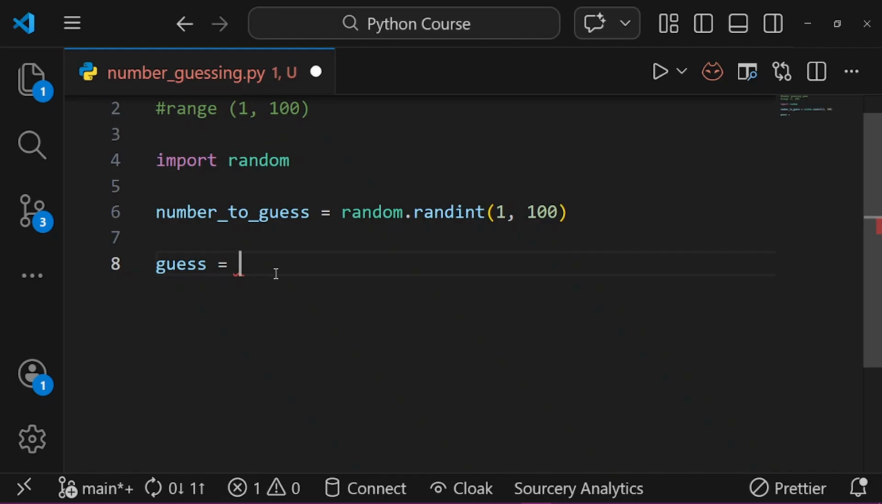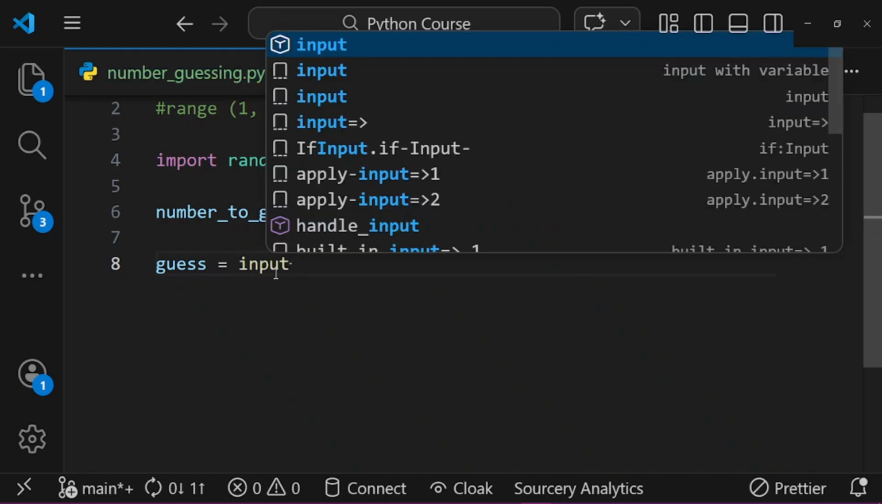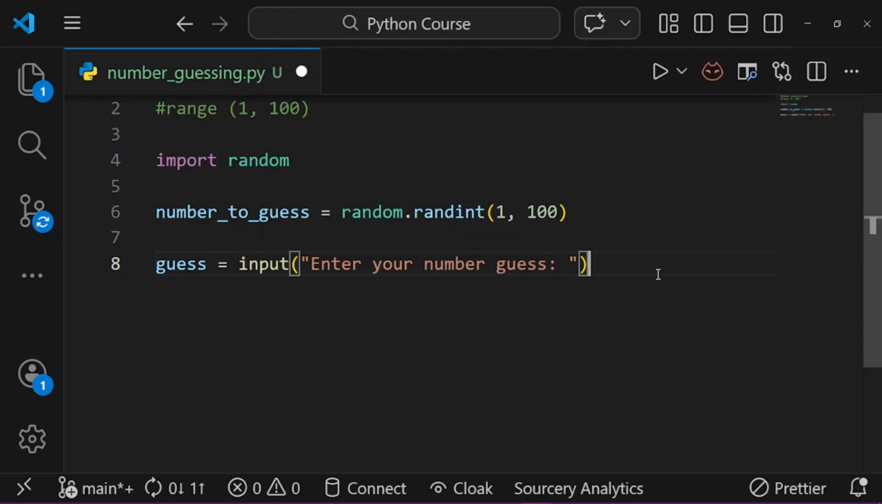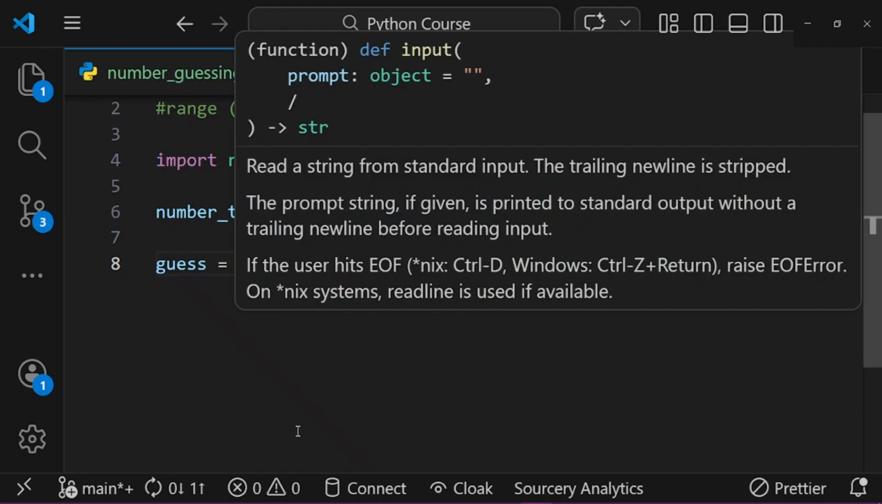So we say guess is equal to input from our user, and then we need to tell them what to do. We say enter your number guess. This is something you want to be doing. Don't just say guess, specify number guess. Sometimes users can be weird, so specify number guess.